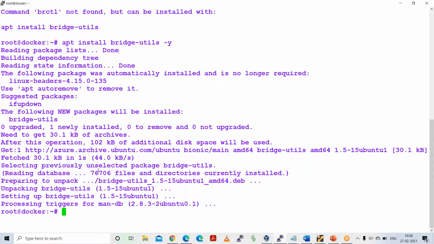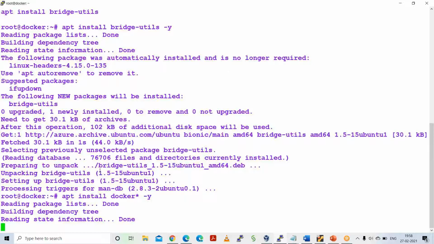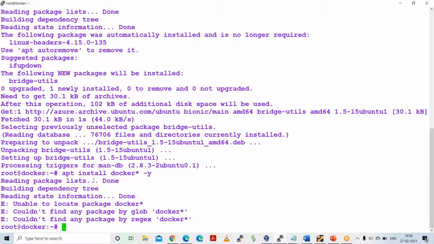Okay, so it is installed, guys. Now let me install the Docker also, apt install docker star -y. So it shows that there is no reading package list done. I think I need to update a little bit.